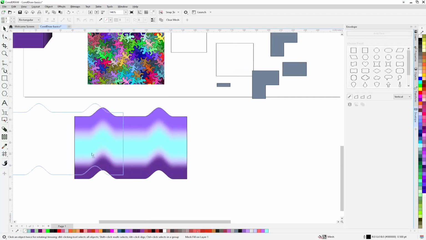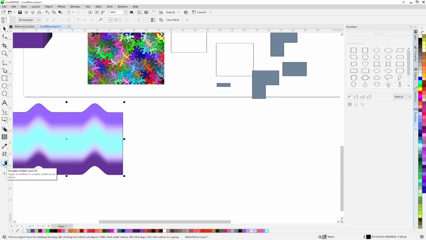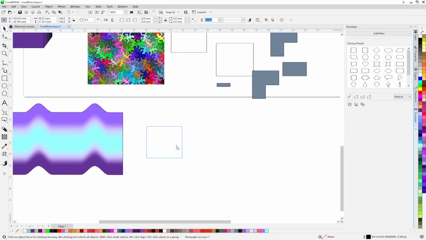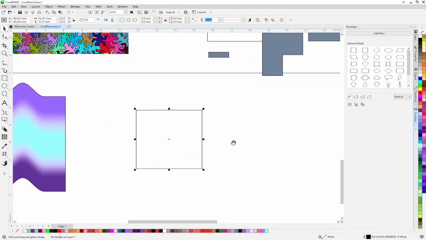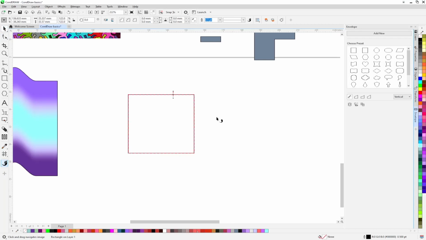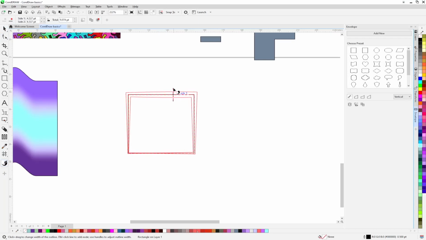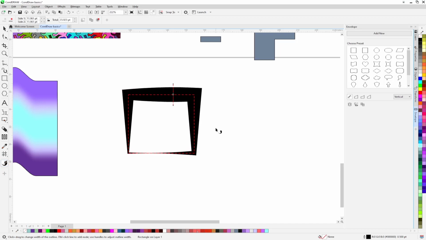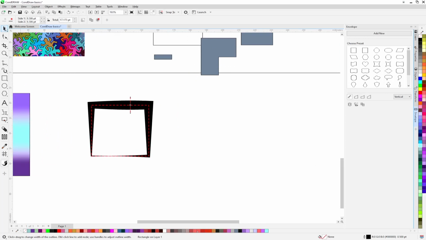Next is the variable outline tool, and with this one you can drag the outline of this rectangle and make this kind of an effect.